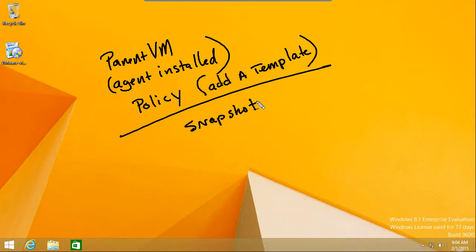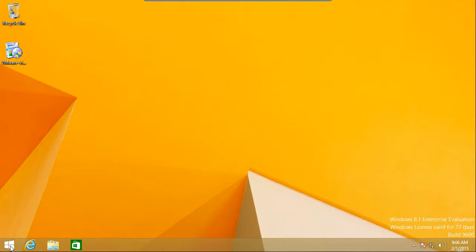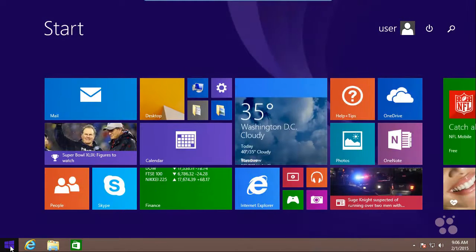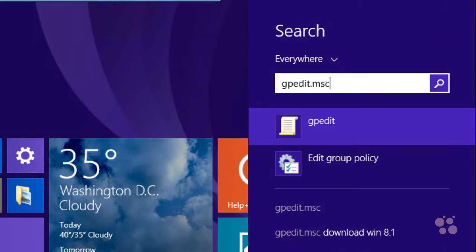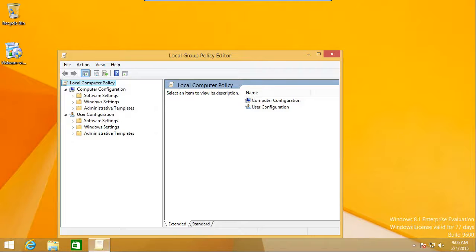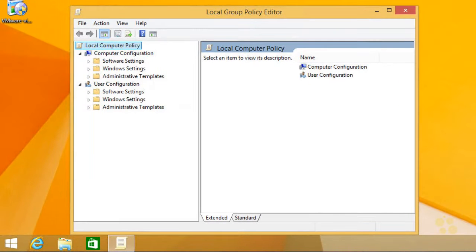So to change the policy on this local computer, I'm going to run Group Policy Editor, which is gpedit.msc. And there are other ways of getting there, but that's certainly one of them. Now our first order of business, now that this is open, is we want to add in the Horizon View template so that we can modify and configure the settings for persona management.